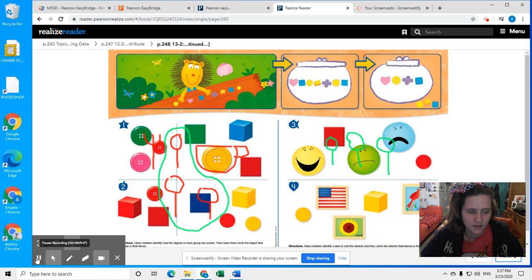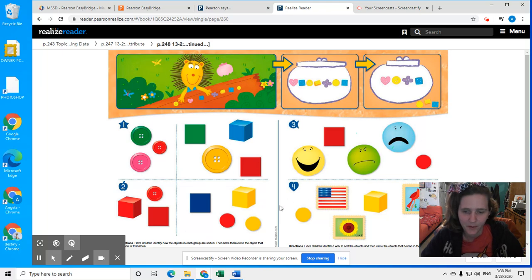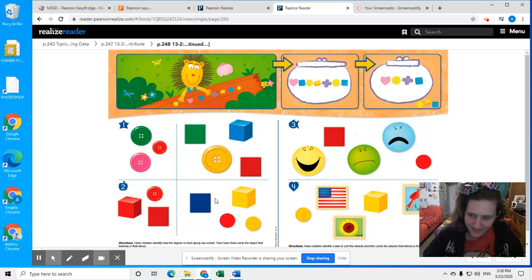And all right, we're back. And I erased all the annotations I had. So what you're going to do right here, number 1, is you're going to look at these objects and figure out how they're sorted. Are they sorted by color? Are they sorted by shape? Are they sorted by size? Or are they sorted by type of object? All right, you have to tell someone in your house.